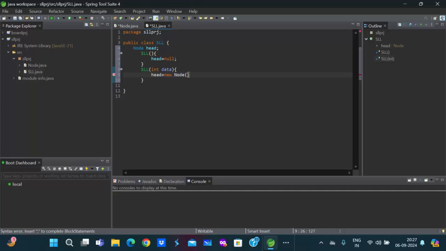Which constructor you are calling? The constructor which takes the data item, so that automatically the new node is created. So that is your wish. So which constructor you want to use? This is what the constructors are written.